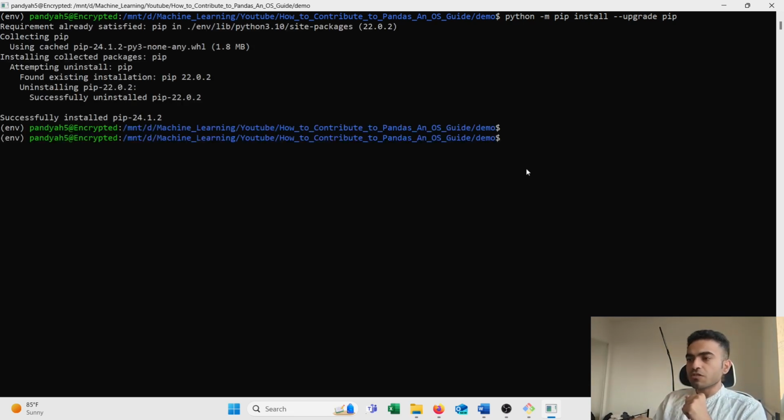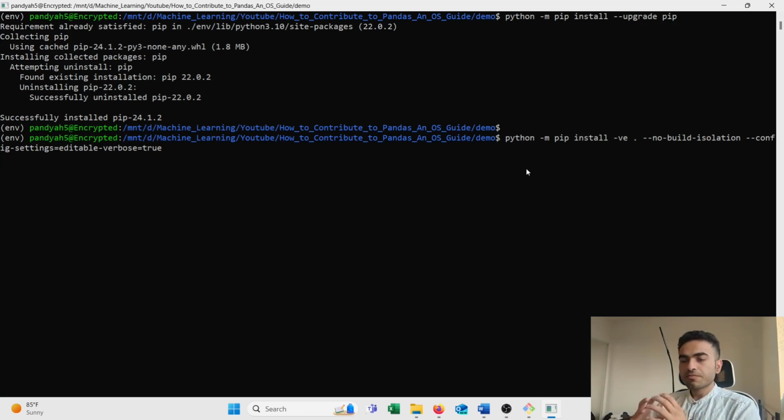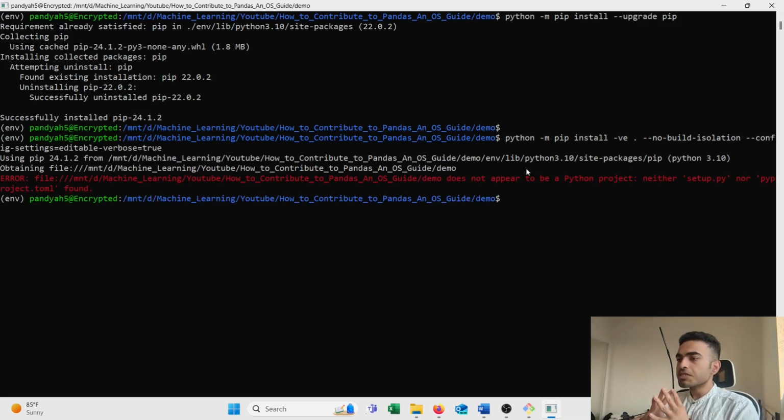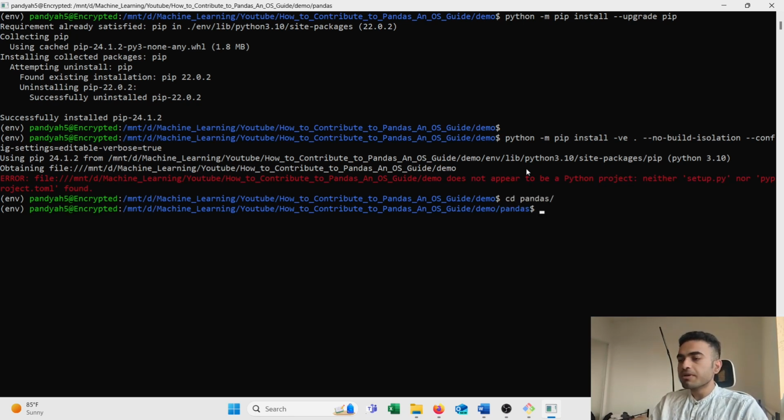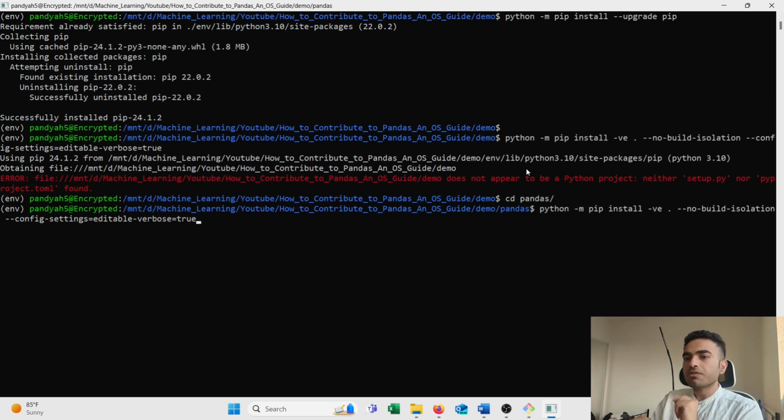After upgrading the version of pip, let us try again to see if this helps us solve the error. Okay, so we got an error saying that this does not appear to be a Python project, which is absolutely true because we are not within the Pandas repository. So that was a silly mistake on our end. We go into the Pandas repository and run this again. However, this does give us an indication that probably our error has been solved because we no longer get the same error message saying that config settings is not available.